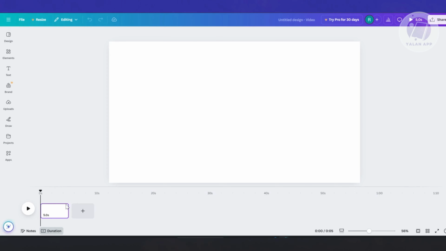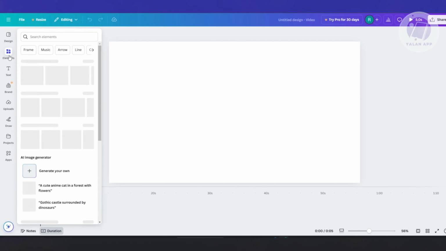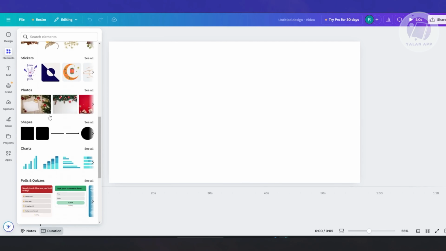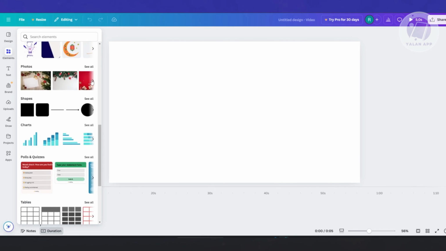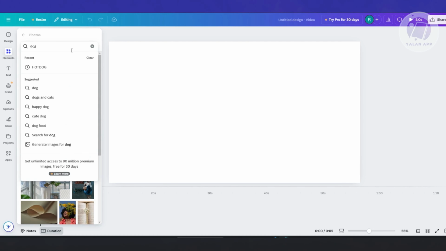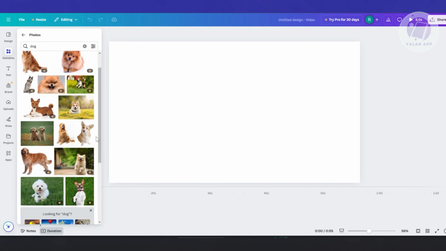So in this case, you go to your section here and basically start adding whatever we want here. Let's go and click on elements. And maybe we want to add like images here that we have. Let's go and click on see all. And you can just basically add whatever image. So for example, I want to add an image of a dog here. Just search for dog and just basically start adding them.